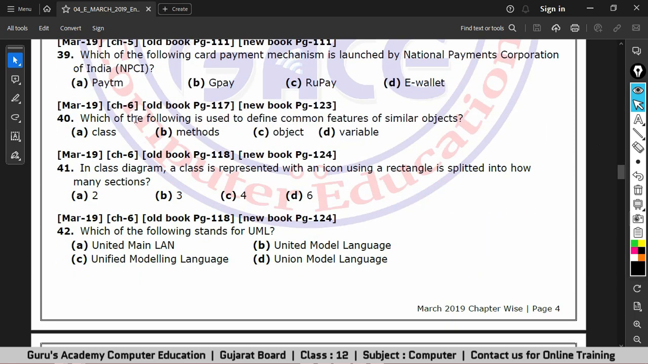And the first question from chapter number 6 is: which of the following is used to define common features of similar objects? I'm repeating the question. Which of the following is used to define common features of similar objects? Options are class, methods, object, variable. Let's go to page number 123 to check the correct answer.